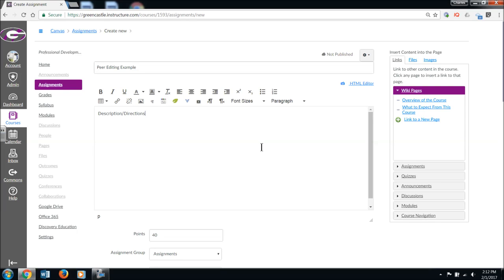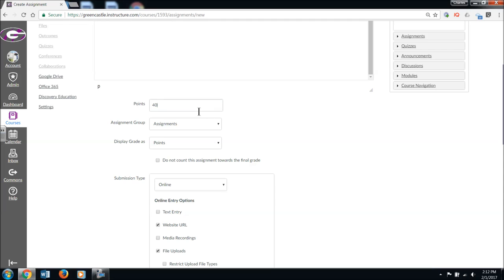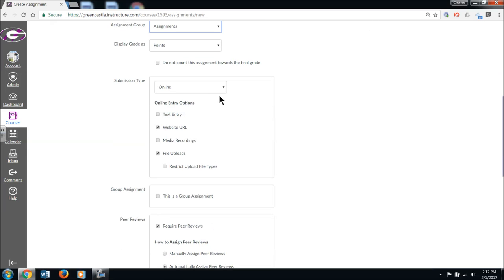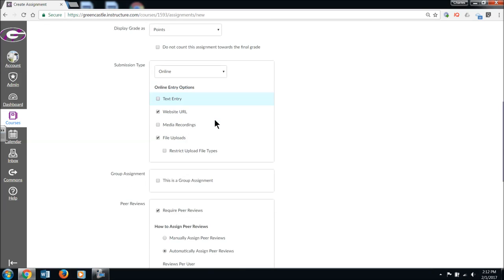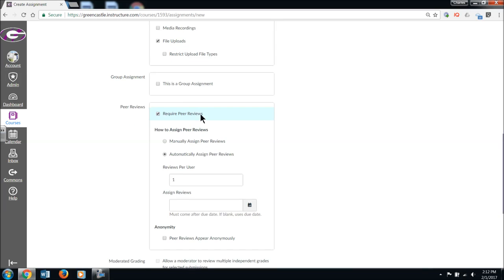If you're not familiar with this process, I would encourage you to go back and learn more about that before proceeding on with the peer editing. If you're not familiar with the basic assignment creation, that's certainly fine. I'll be happy to work that with you, but we should master that before we move on to the peer editing portion. I would assign the point total. I would assign a group if I wanted to assign a group, how I would like to display the points, how I want the students to submit this, and whether or not it is going to be a group assignment.